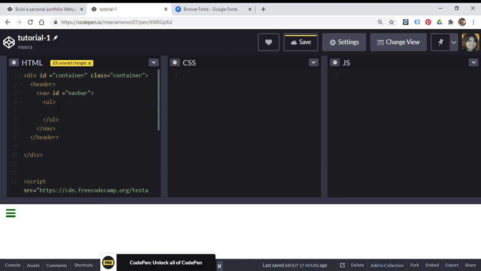Now inside the UL, there's a condition mentioned in the test that it has to have a class. The unordered list has to have a class of navbar list. It's mentioned there in your test. So I'm just following the test questions. So that's done, right? Navbar list.